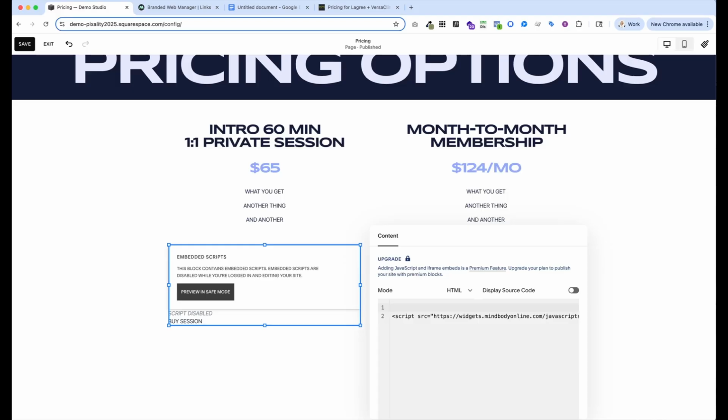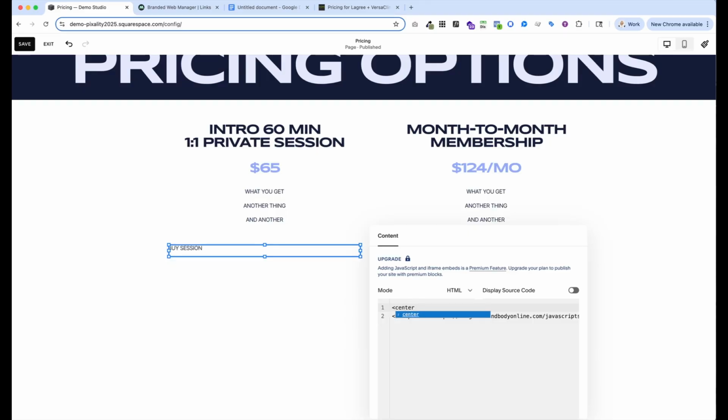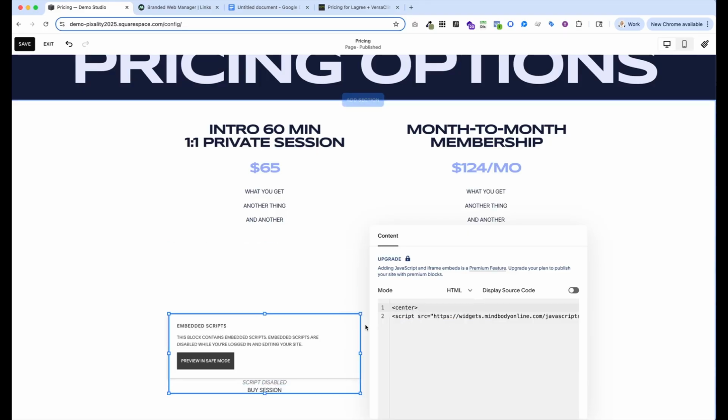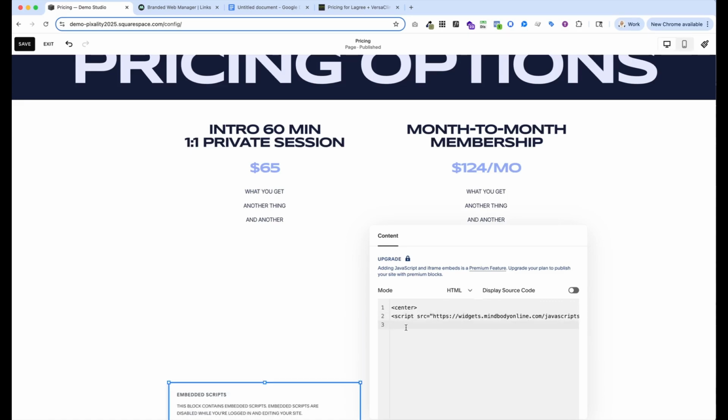And I'm going to give you a little bit of code, and I'll put this below this video and in the blog post. So all you have to do is copy and paste it. But we're going to go brackets. We're going to type the word center and then end bracket. And you can see it centered it back up. But then we need to end the centering so it doesn't center everything else on the page. So we're going to go down to line 3, and I'm going to go brackets, backslash, center, end brackets.